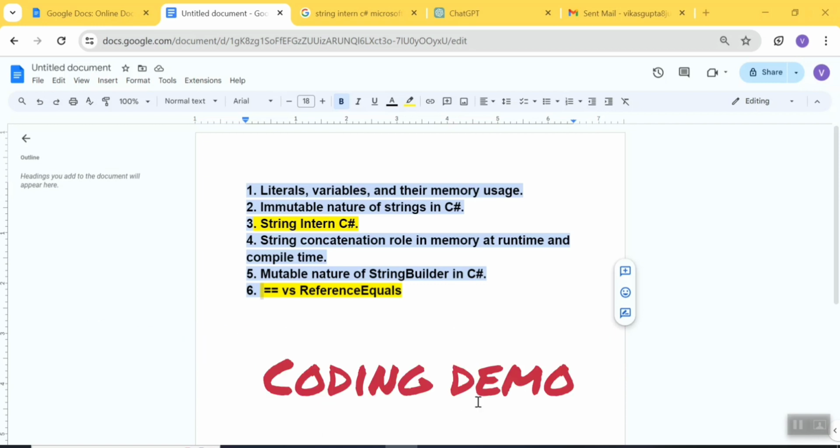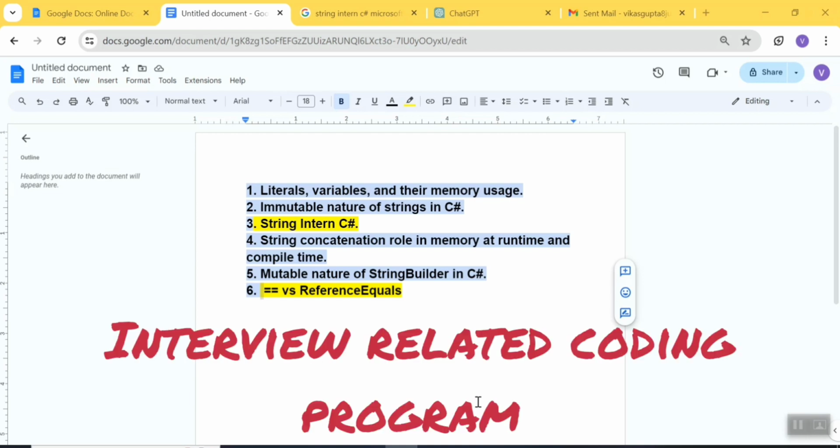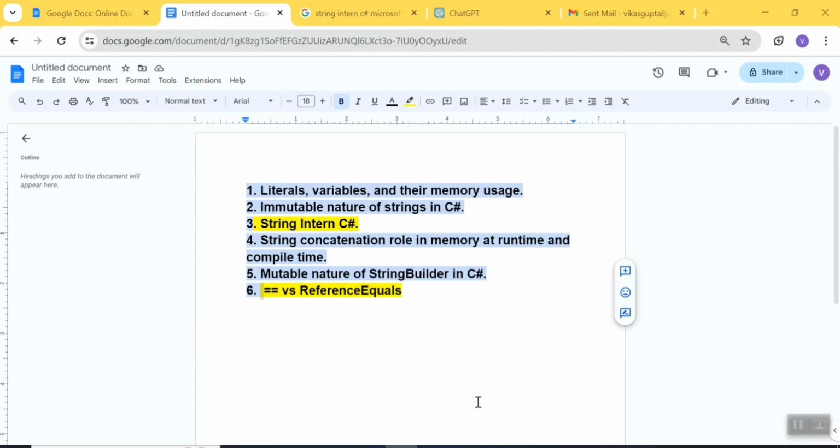That will highlight basically the difference between mutable and immutable string operations, and we will also cover the Equals and the ReferenceEquals concept in C#. So without wasting time, let's just jump on to the demo.